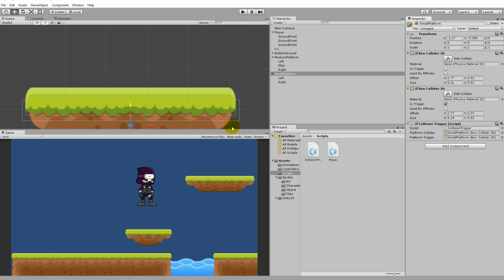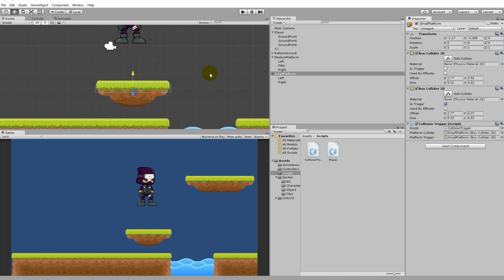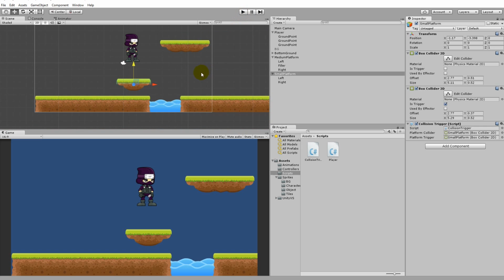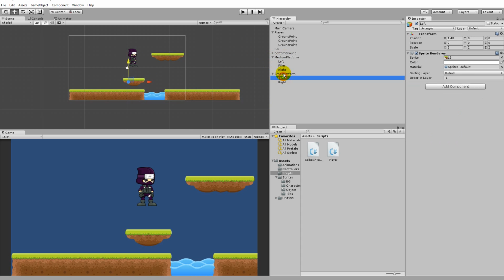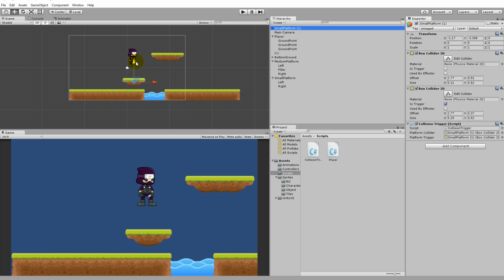So what you can do now is place the colliders and create some larger platforms. Basically, to create the medium platform, you can take the small one and make it larger, and then just put some fillers inside. So I'm just going to do this. I'm going to take the small platform, duplicate it. I'm going to place it here, so we can jump from platform to platform. Something like this.